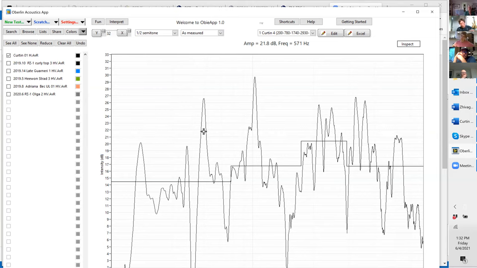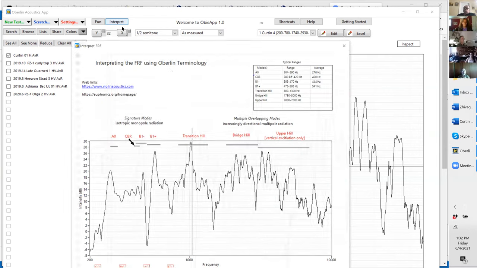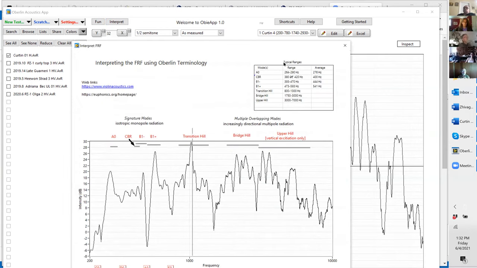I should just say the range, let me show you the interpret. This is something Chris has been working on recently, which shows the same thing using the nomenclature we use at Oberlin and elsewhere.